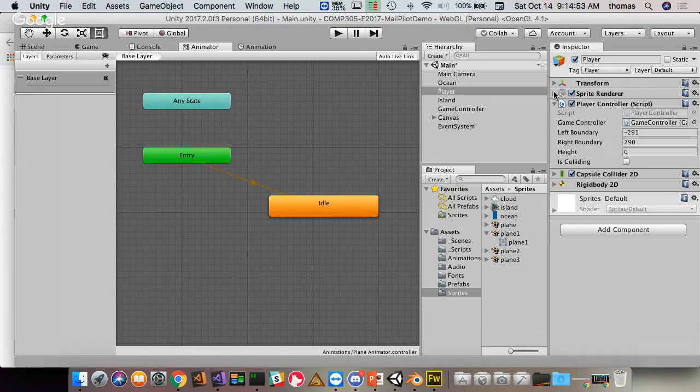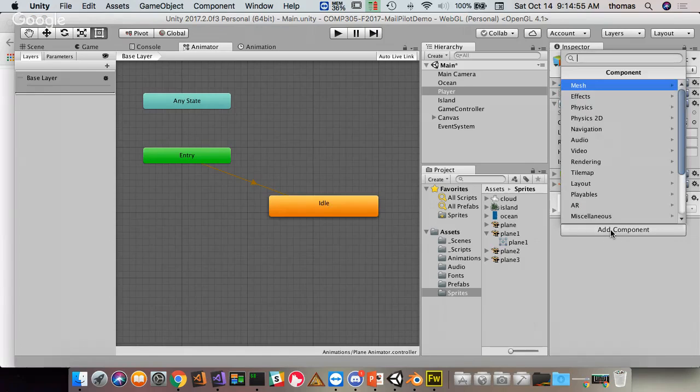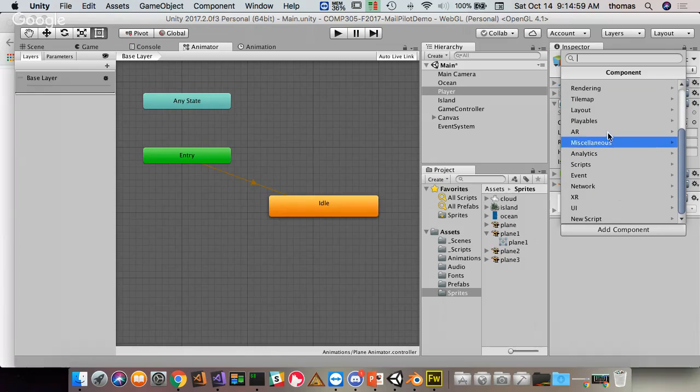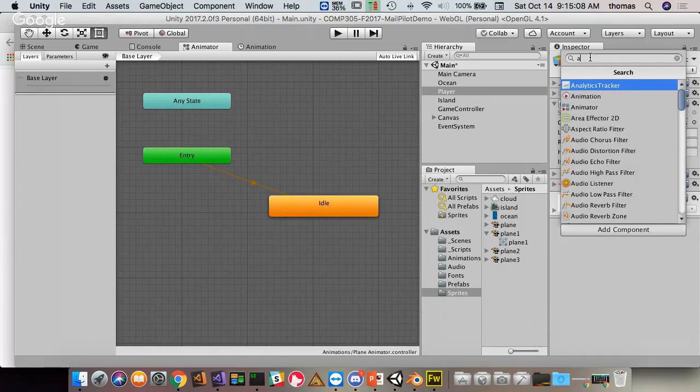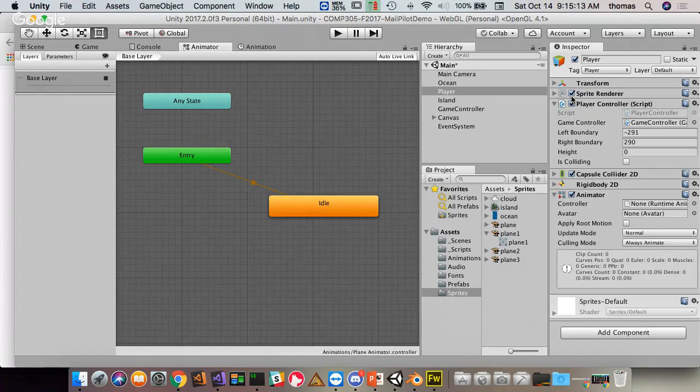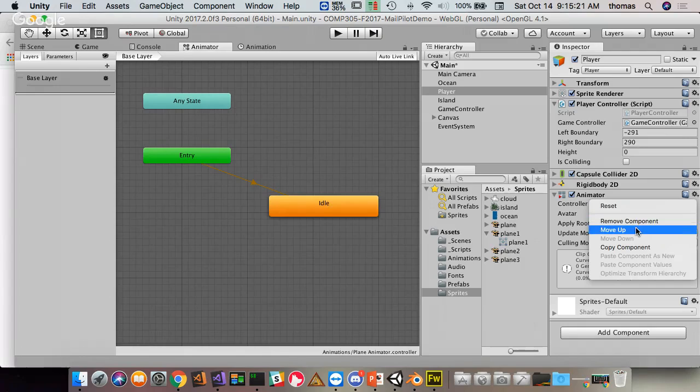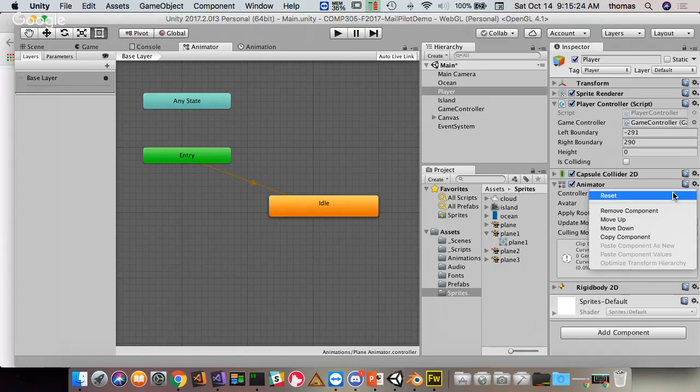So I can kind of minimize that. And now I want to add a new component, right? Want a new component. And if you don't see it in here, right? Now here's rendering. And you can see that if I want to kind of add an animator. So if I just type in animator, right? Here's my animator. So I add the animator in, right? Here it is. And I want to move this up kind of closer to my sprite renderer, just because. So it looks very similar. So I'm going to move it up.